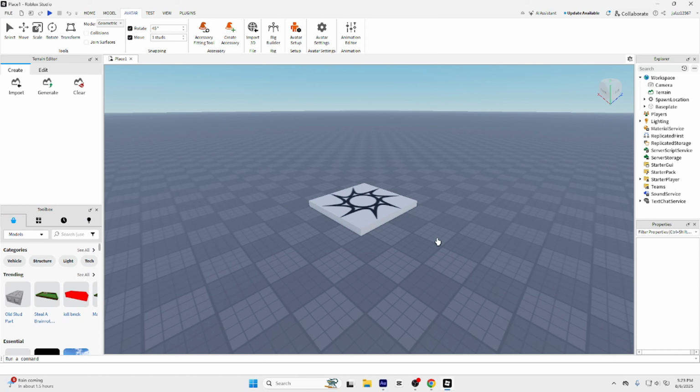In this video, I'm going to show you how to add clothing to your Roblox dummy in Roblox Studio. First, start by creating a new experience. Once that's open, go to the top menu, click Avatar, then choose Rig Builder.